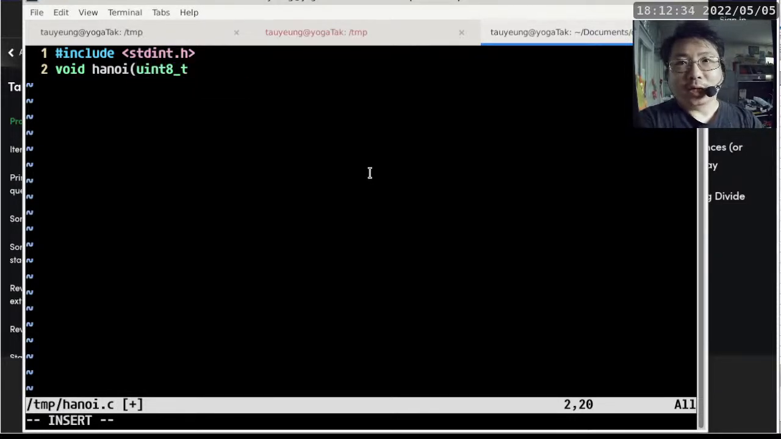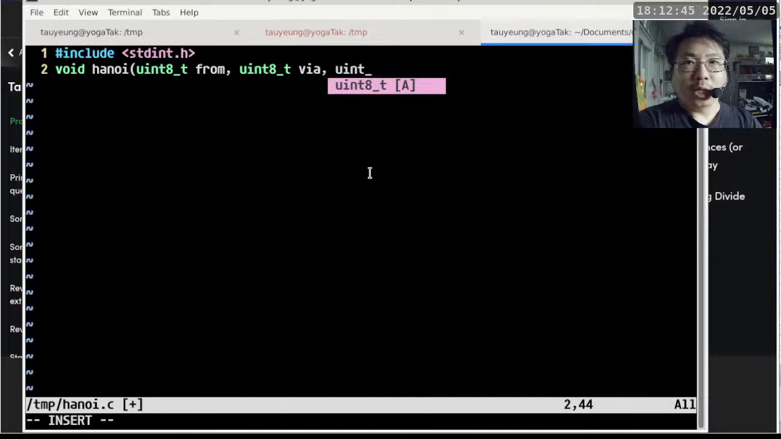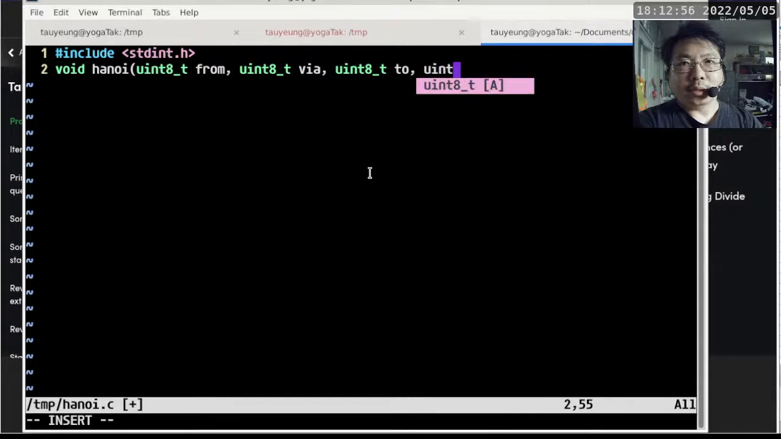uint8_t, we'll call this the from pole. uint8_t, this is via, through this one. This is the utility pole. It is not part of the source, not part of the destination. And this is the pole where we want to move everything to. And I'm going to do something like this: uint8_t double asterisk. Yeah, we need a double asterisk here. We call it pptr, a pointer to a pointer. And that's basically how we're going to print things.